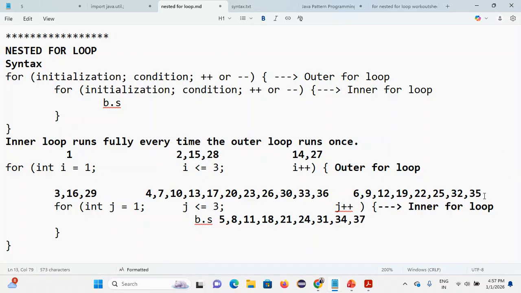Again the inner loop's last iteration, already the j value is 3. After the j value increment, what is that? 4. So 3 plus 1 is 4. So this is your 38th step. So after increment, what is the j value? 4. So 4 less than or equal to 3, the condition fails.